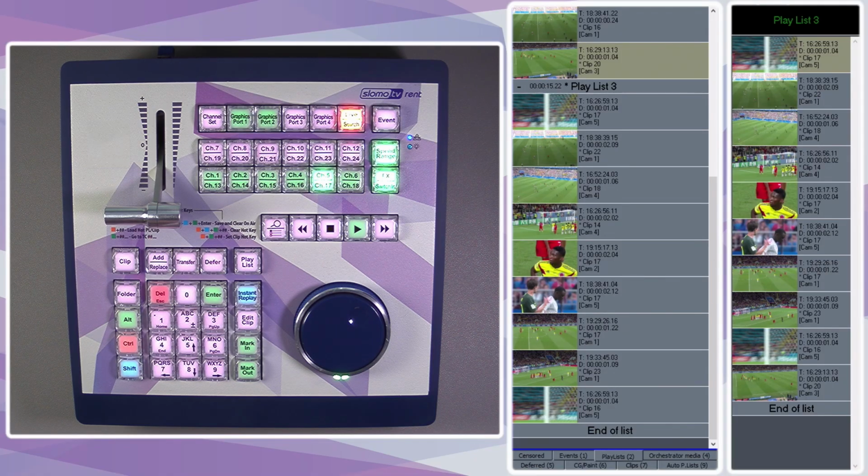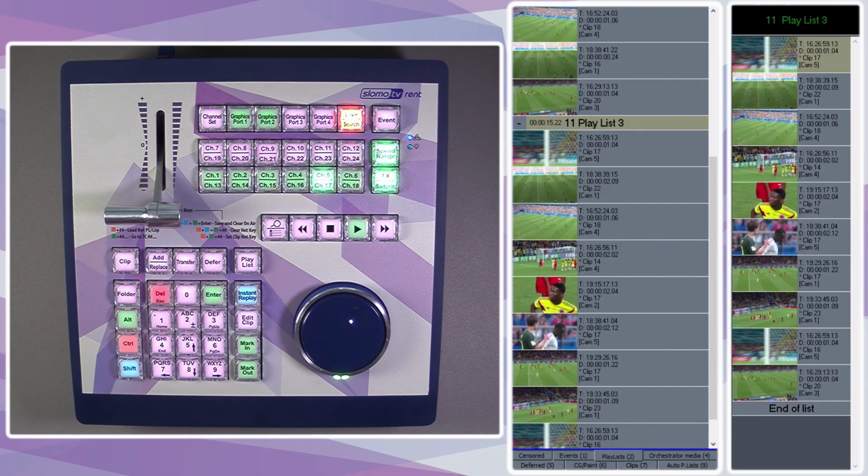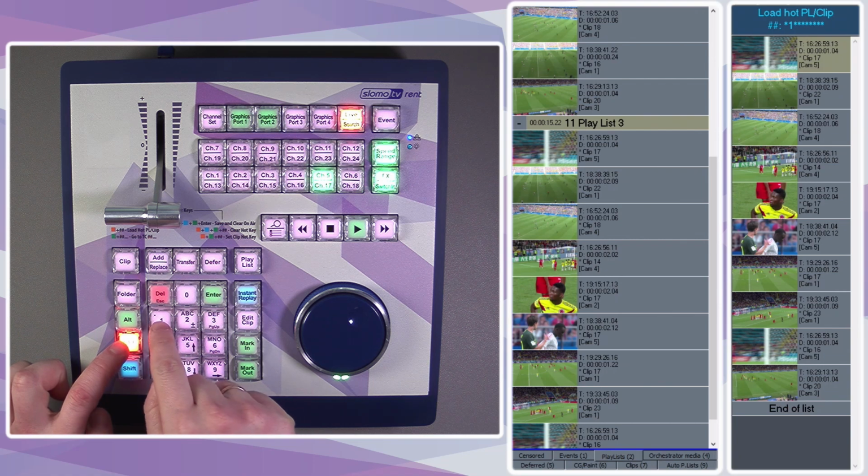To assign a hotkey combination to a playlist, select the playlist in the list, hold down Shift and Control, and then enter the number key combination. To open a playlist using hotkeys, hold down Control and the assigned hotkey combination.